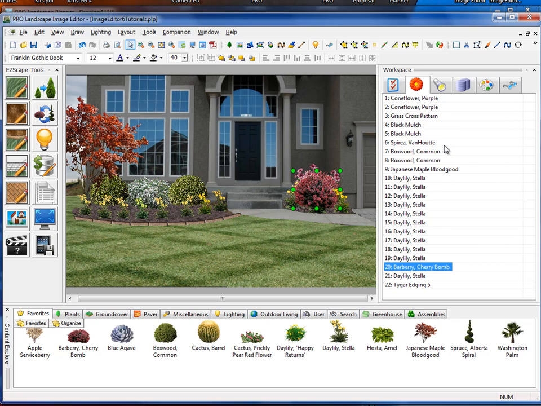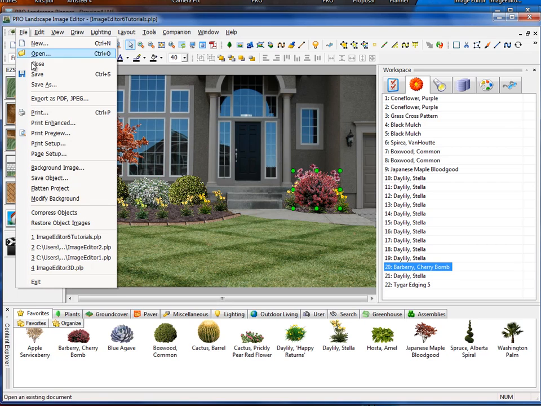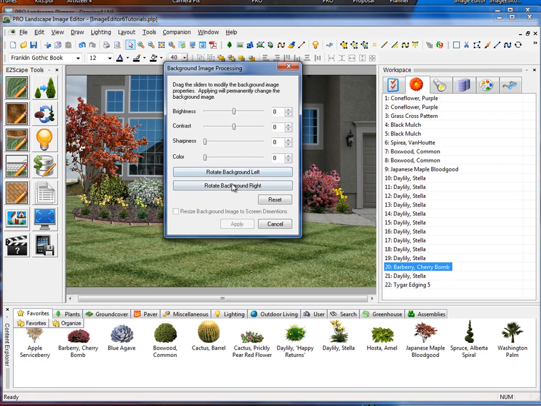Okay, something else that we've added to version 20 is the ability to modify the background image, such as rotating the background image. We found there's a lot of users starting to use their camera phones to take their photos to bring them into the program, and they're realizing that they're either sideways or upside down. So we've made it easy to rotate those images by going up to the File menu, and then we'll go to Modify Background, and that brings up a window here where I can rotate the background left or right. I can also change the brightness, the contrast, the sharpness, and the color of the background image.